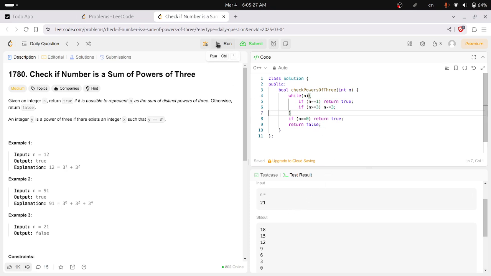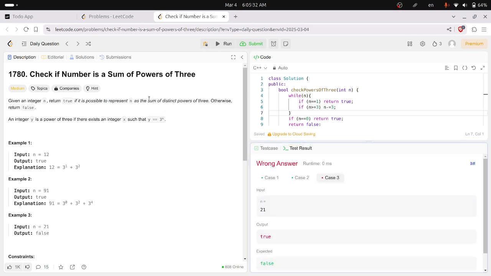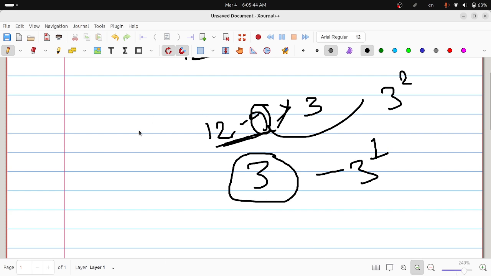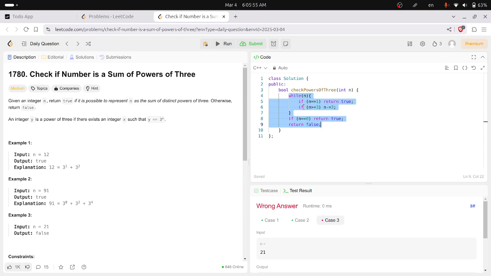So for 21, what do I get? Okay, it says distinct power of 3. So if it's distinct powers of 3, I cannot go for it. I'll have to actually take what I thought earlier. I'll have to subtract the biggest 3 to the power x that we can have. So for that, I'll say integer x. I'm taking integer x to see how much we can maximize it.